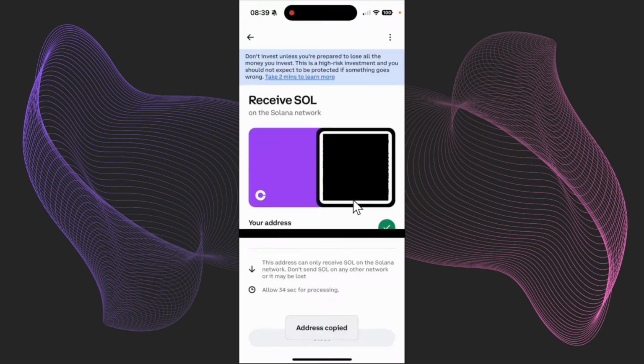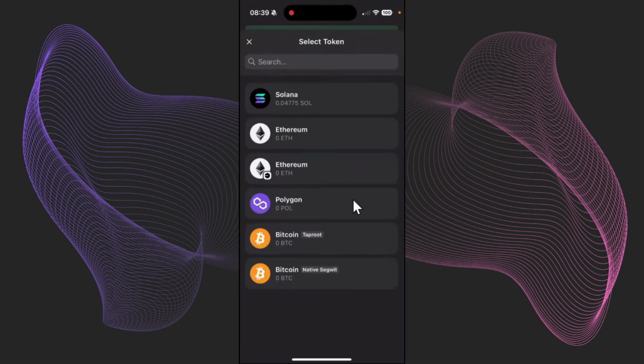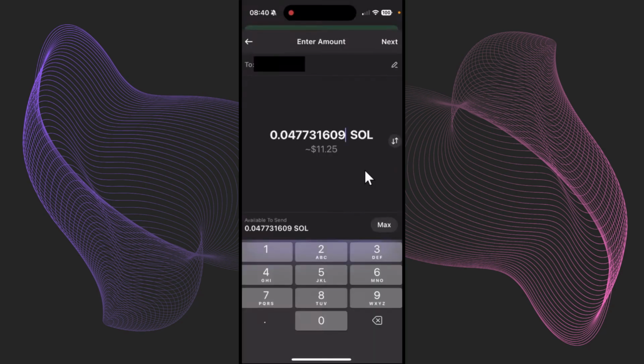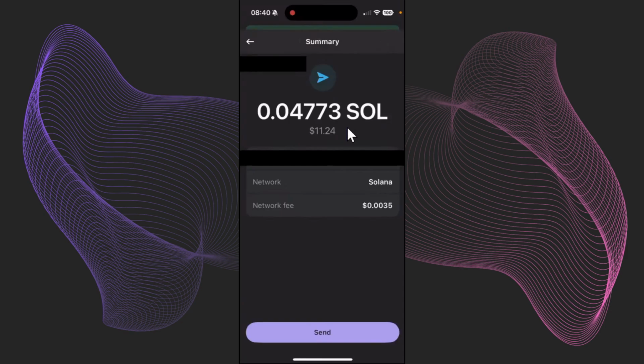After that, go back to Phantom Wallet and choose the coin that you want to transfer. In my case, I choose Solana. You can choose any other coin, Ethereum, Bitcoin, anything you want. After you do so, you now want to paste the address from Coinbase or the other wallet that you have chosen. Now hit next and put the amount. After you do so, just hit next and hit send. Make sure that everything from here is right.